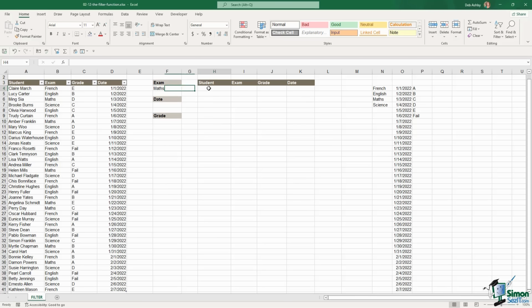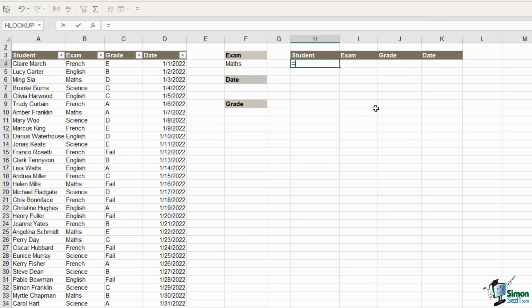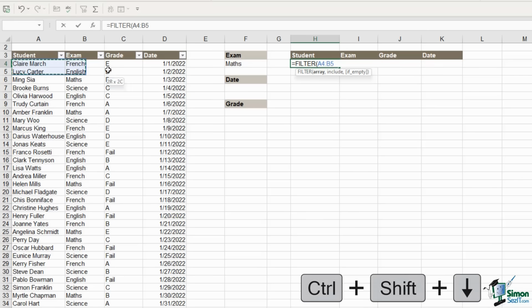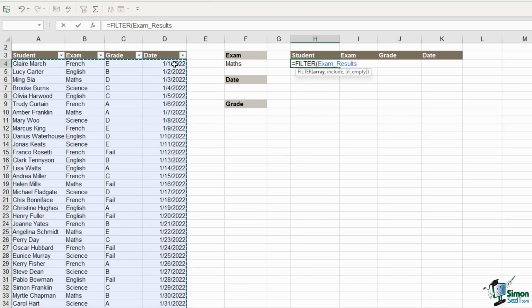So I want to use the filter function to first of all show me all of the students that sat the maths exam. So we're going to type in equals filter. Now, filter has 3 arguments, and the last one is optional. Now, the array, again, the array is the information that we want to return. Now, we want to return student, exam, grade, and date. So we need to select all of our data. Control, Shift, down arrow to select that entire range, comma.